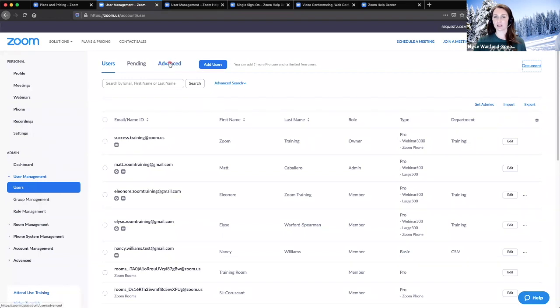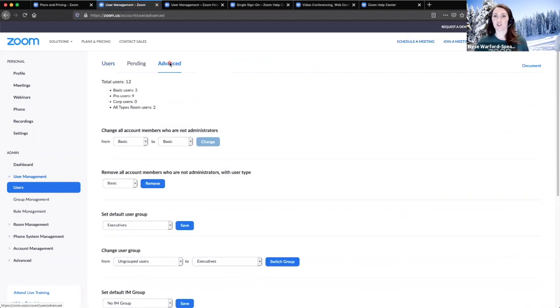I wanted to just quickly talk about advanced, but I'll say this in passing really. If you want to make large sweeping changes to your account, and I point that out because make sure you know what you're doing here before you click anything, because it will make very large changes. Click on advanced, and for example, I could change everybody who's not an admin from a basic to a pro. And then change. Now that would cost money, so that's why I said just be careful here, but you can make larger changes if you ever needed to do that.